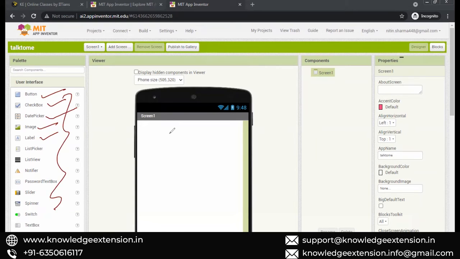What is a user interface? When we are using an app, an interface comes in front of us. So you have to design an interface. That interface has a lot of things like button, checkbox, label, images. You can just drag and drop them from here.